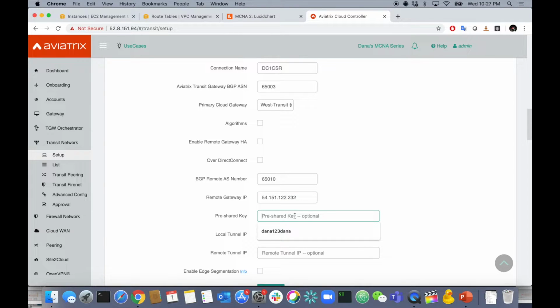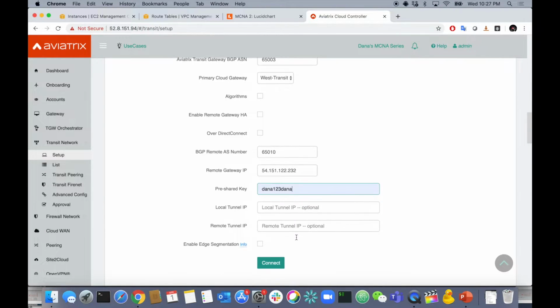And then I'm going to give it a pre-shared key. Now, it'll auto-generate a really long, secure pre-shared key if you leave it blank. But I'm just lazy, so I'm just going to do Dana123 Dana, and I'll let it auto-generate the tunnel IPs for me, the private IPs for the IPsec tunnel that gets built up.